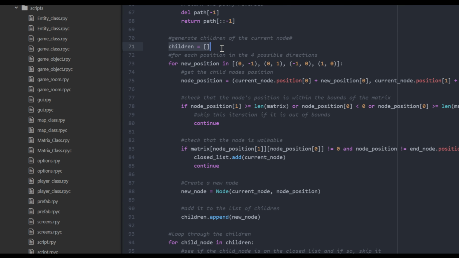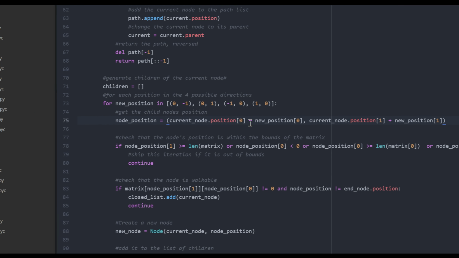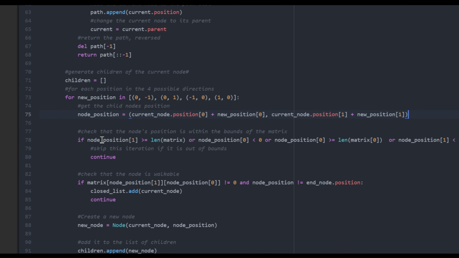So what we need to do is create another empty list, and we'll call it children. So for the position or the node that we're currently standing in, we're going to check the positions above, below, to the left, and to the right. So we're going to loop through the 4 positions to the left, to the right, above, and below. And we're going to create a new node from each one of those new positions, like so. Only if the node is inside of our matrix, which is what this line checks.